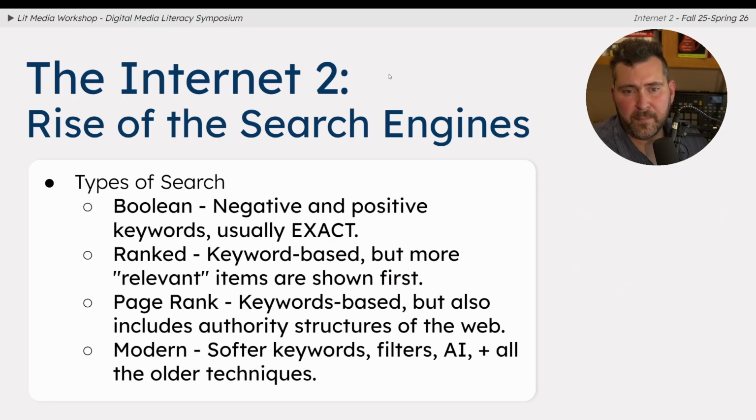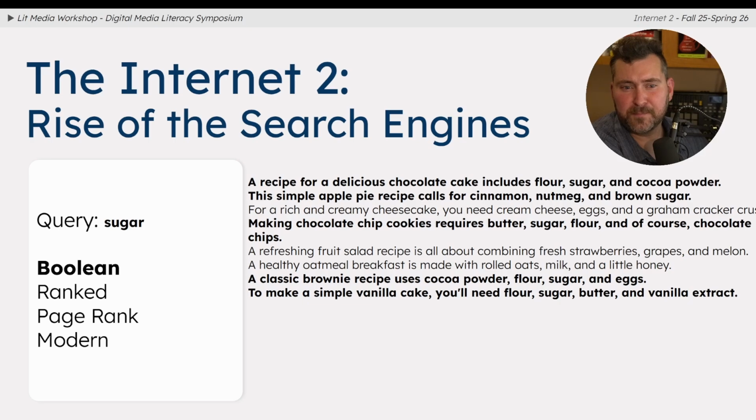And yeah, so Boolean searches, basically they have negative and positive keywords. You'd find them more often in like a database context. It usually gives you exact results. This is still used in places like a local auto shop probably. We have ranked results. These give you information based on the ranking of the things. But it kind of had some issues, and I'll go over that soon here.